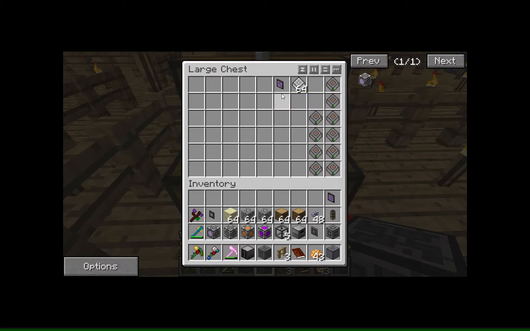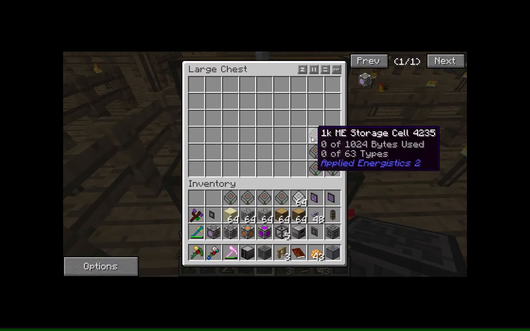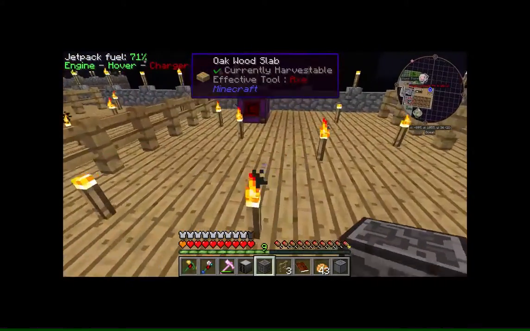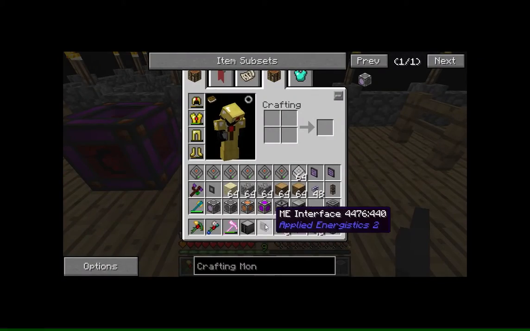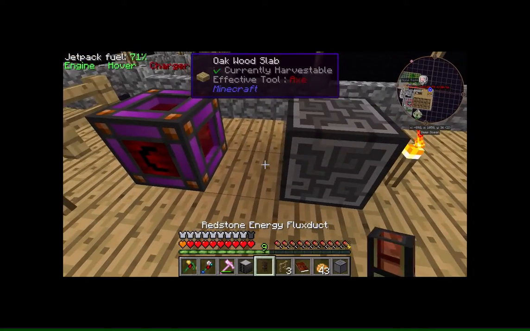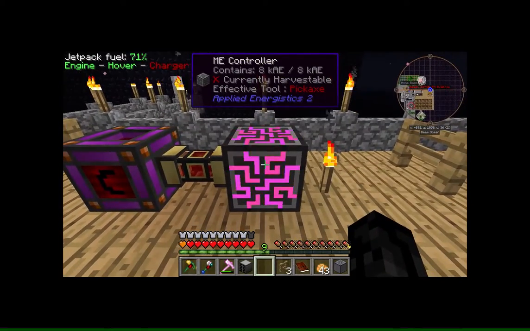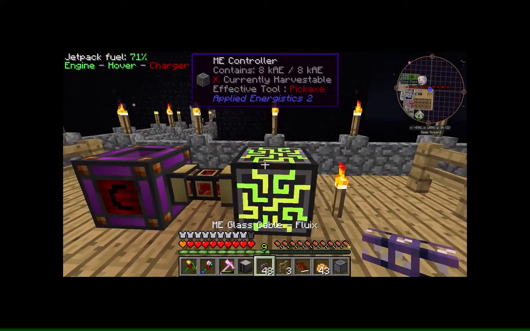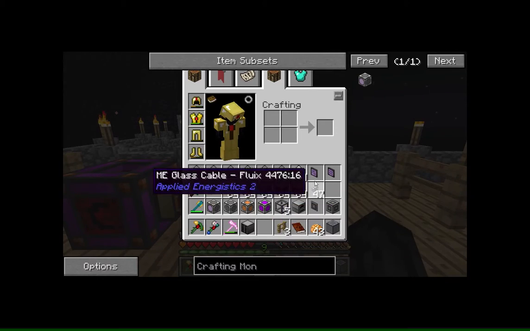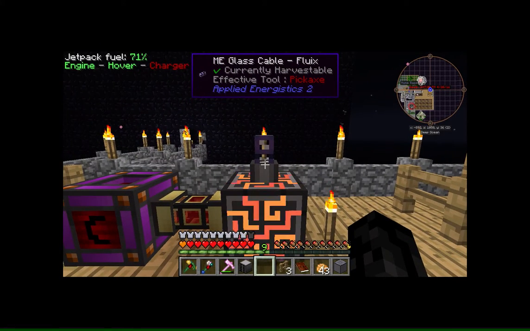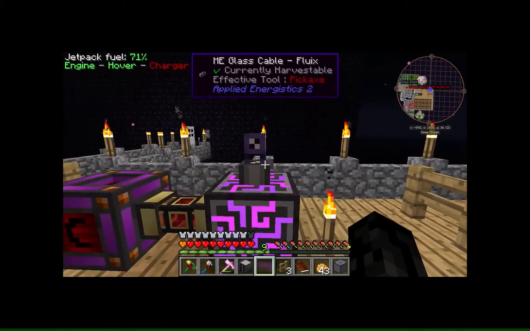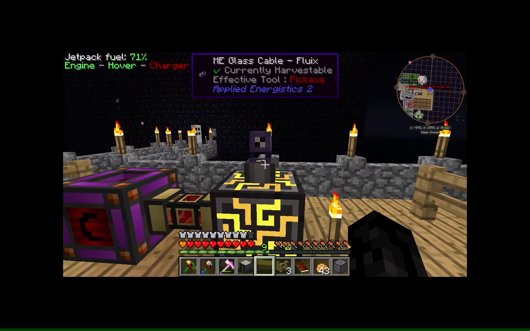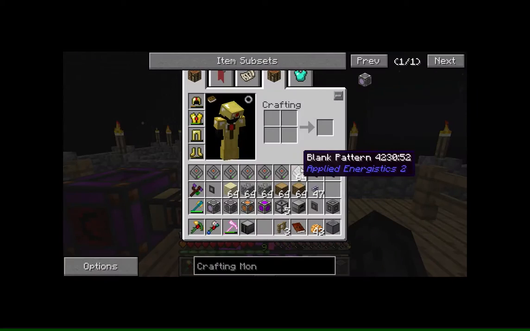I wonder if this will fit in my inventory. Not all of it will, but no matter. So we have our ME controller. We're going to plop that down right there. Redstone energy, and the controller boots up. So let's put glass cable there. Now keep in mind, if you're using just the regular glass cables, you can only have 8 devices on each one of these cables. If you need more than 8, you have to use the dense cables, and those can handle up to 32 devices per cable.